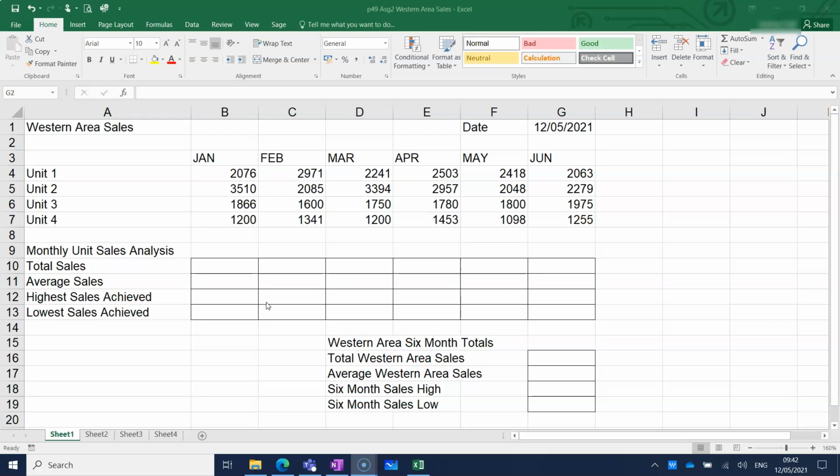Question 2 says, calculate total sales, average sales, highest sales achieved and lowest sales achieved for each month, and copy these functions using fill right. So basically there's a function called sum, which will give us the total. Average will give us the average. Max will give us the highest sales, and min will give us the lowest sales.